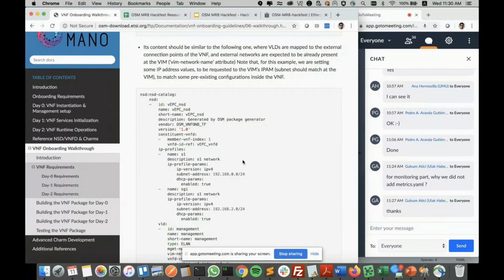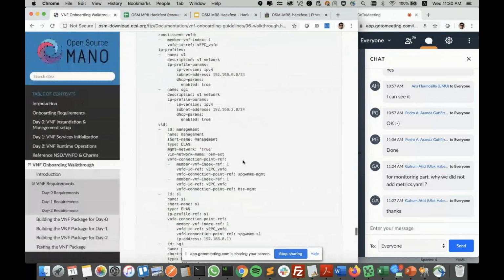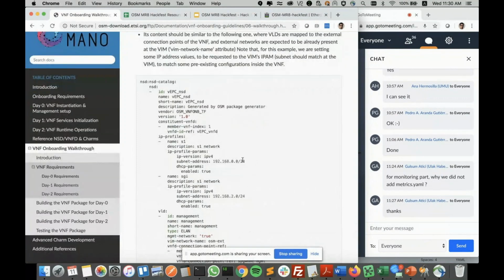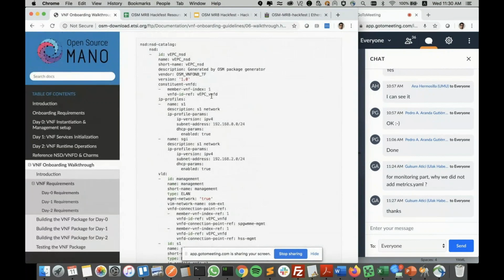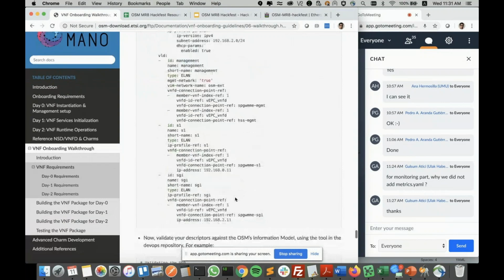are here. So the network service is, as you should have noticed already, a collection of VNFs. In this case, it's just one VNF. And how these VNFs interconnect with each other. In this case, the VLDs, right? So the virtual link descriptors, we have 3 of them: the management network, the S1 network, and an SGI network.